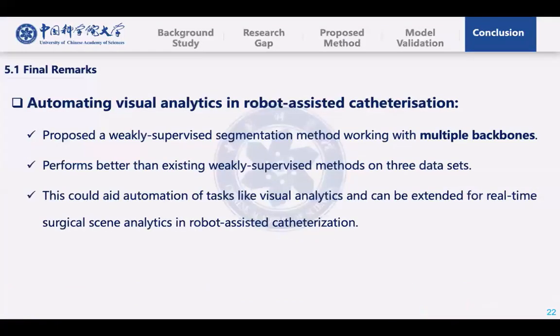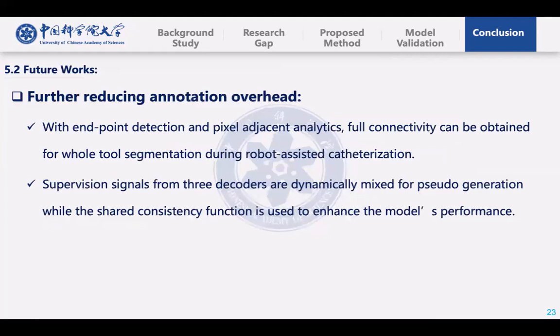So in conclusion, we have been able to propose an approach where we can automate some of the visual tasks during robotic catheterization using multiple backbones, which show how the model can work for weakly annotated images. And this was validated on 3 different data sets. So we hope that this can aid tasks such as visual analysis or visualization during real-time robotic catheterization, and in fact, we hope that it can also enhance surgical scene analytics in real time during robot-assisted catheterization.